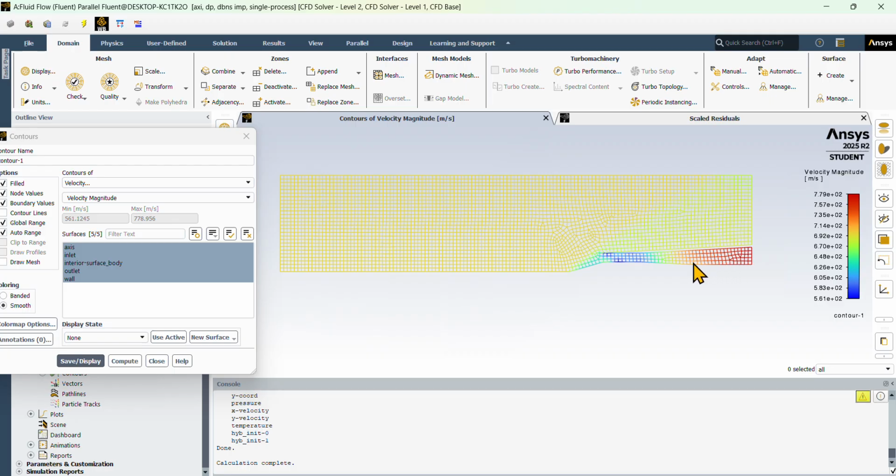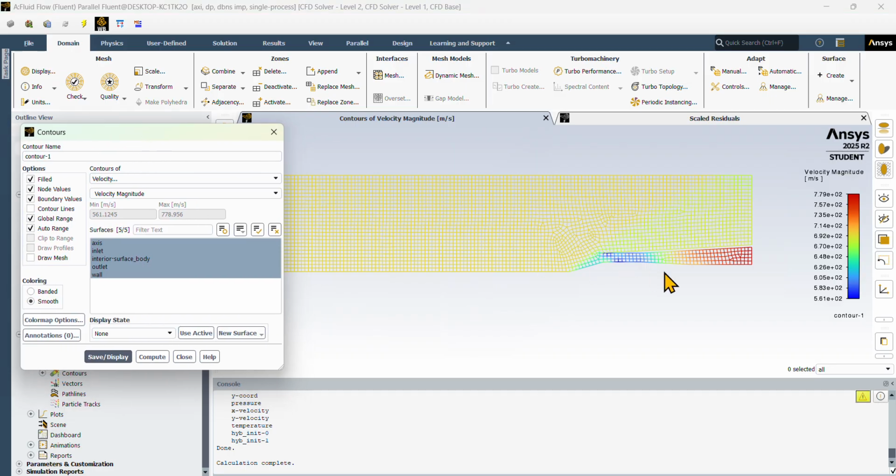Here actually we need the lowest velocity and we need the highest pressure. So we need to change our inlet and outlet pressure condition such that we try to obtain the highest pressure at the exit of the mixed compression supersonic intake and the lowest velocity here.